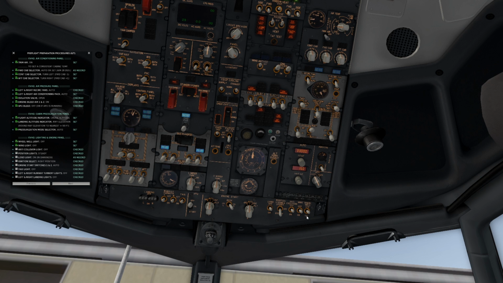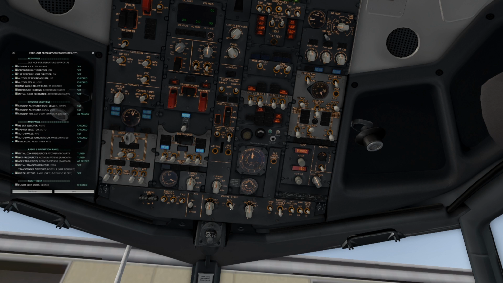At this time, wheel well light comes off. If you have the wing light on, you would bring it into the off position. Anti-collision light should be off. Position light should be in steady. Logo light on only if it's dark. It's not. Ignition in the right position. Both of those should be in auto.